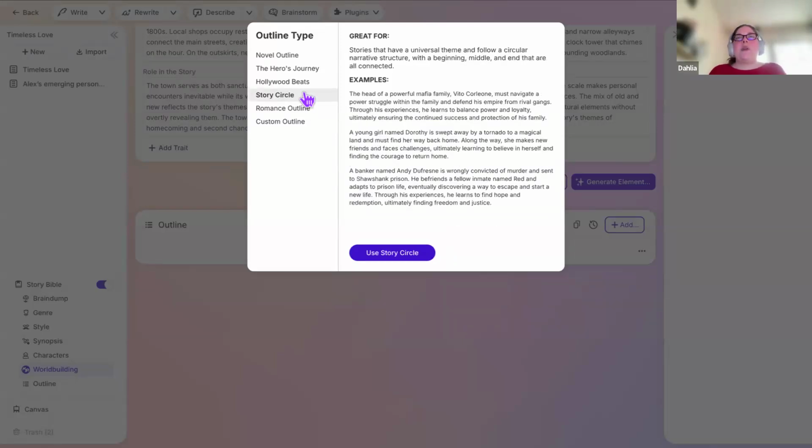Story Circle is very good for shorter stories or episodic formats since it has this circular narrative structure. I think Oz is a very good example for this, like with Dorothy, since she has her journey and ends up where she was in the beginning, but is changed. Then we also have the romance outline.